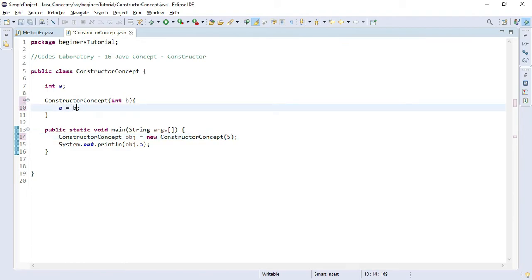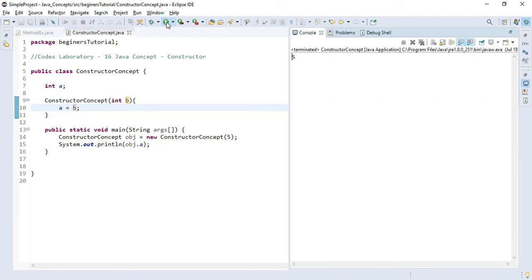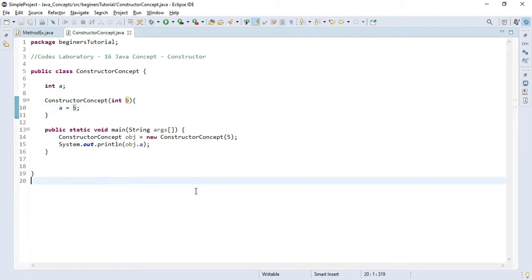Now we will initialize it with b, and if we execute our program this time, you can see it is giving us 5. So now you must have got the idea: if you want to change the instance variable values every time at the creation of the object, you must use a parameterized constructor.